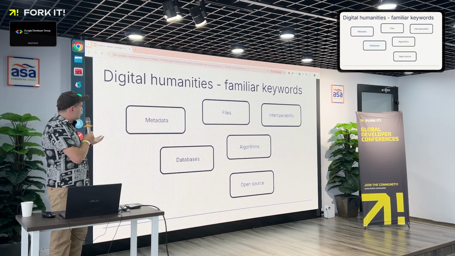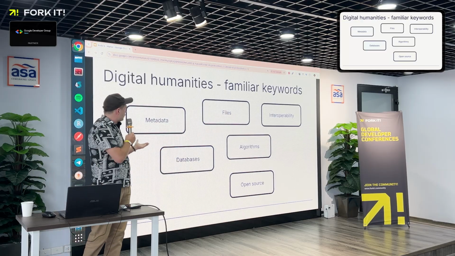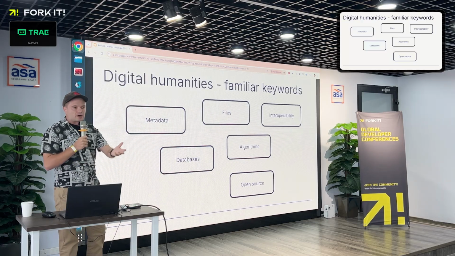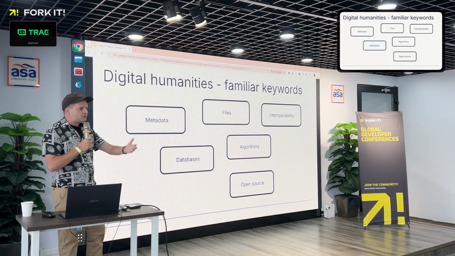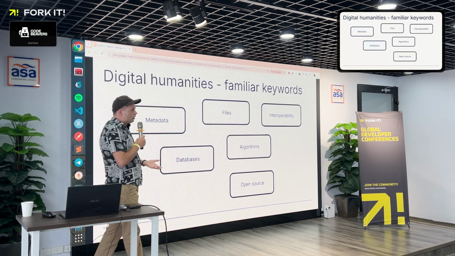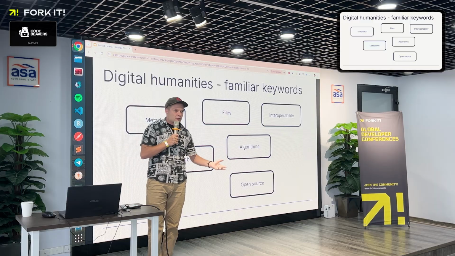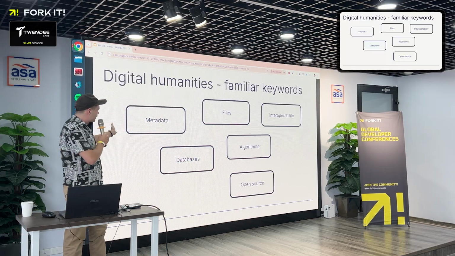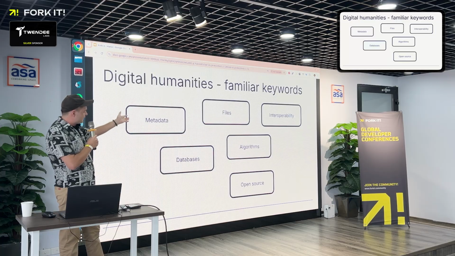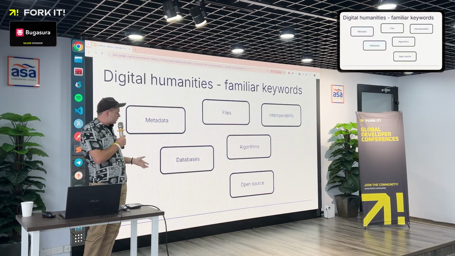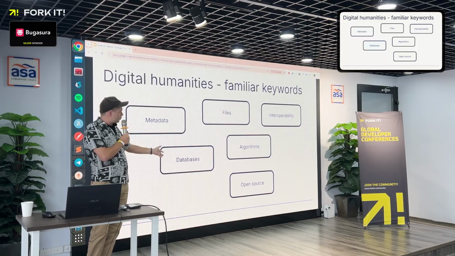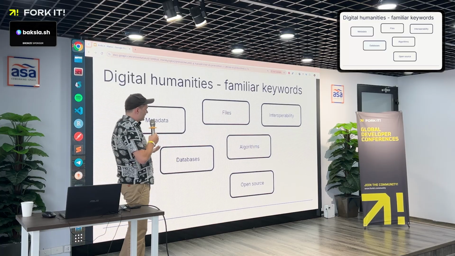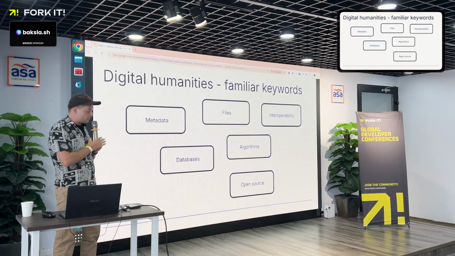So now let's have a look at some keywords for digital humanities. If you are a programmer, but even product owner, and if you work in finance or data analysis like we just saw before, those keywords will actually look very familiar to you. I'm talking about metadata, files, databases, algorithm, open source like the first talk, interoperability. We are definitely in the world of tech, even though I'm talking about history.